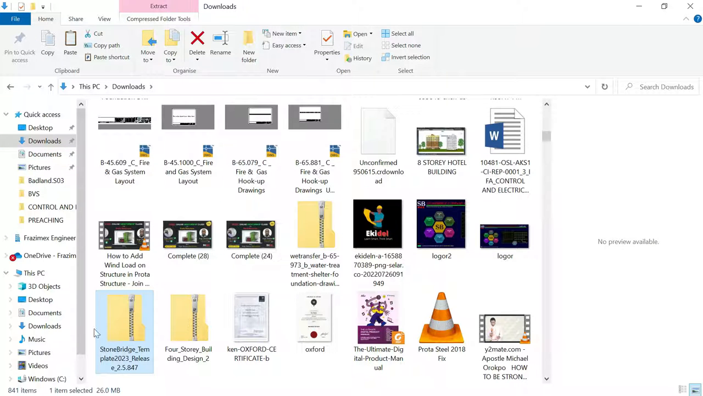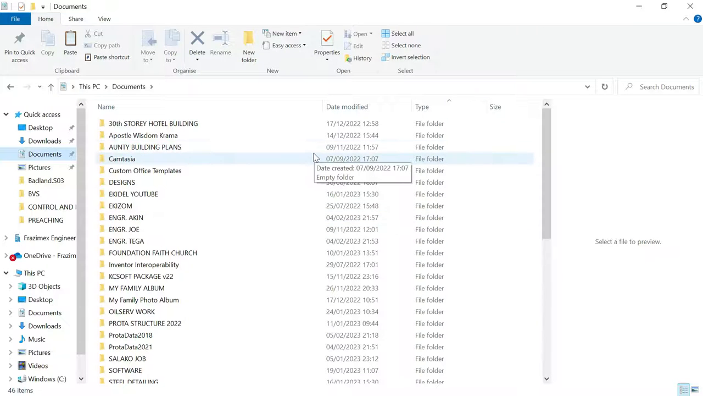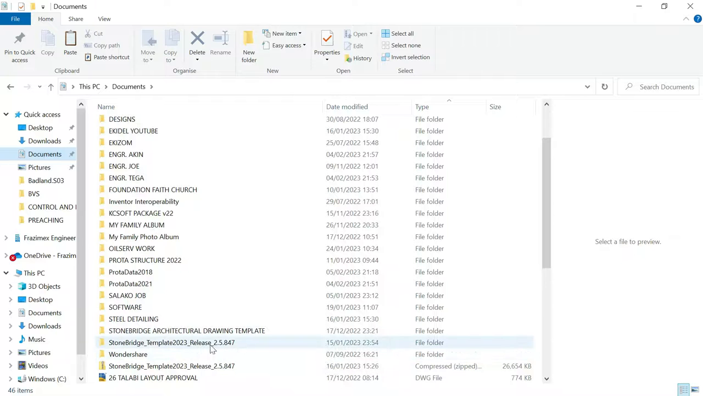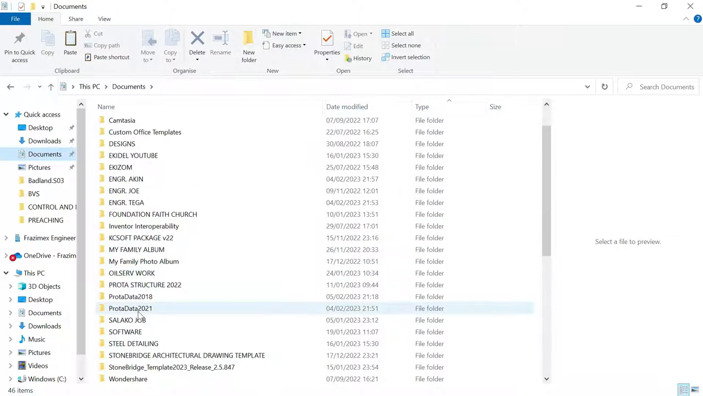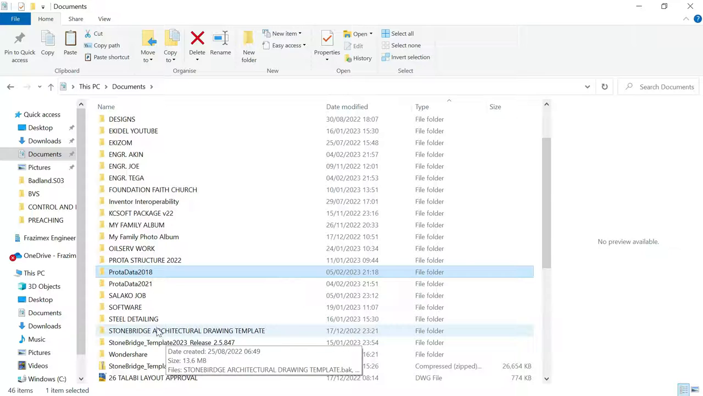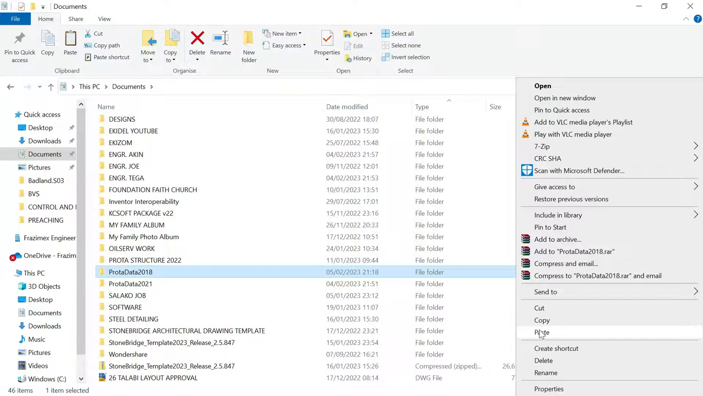Once you download that, you should copy the file to the Documents folder. For this template to work perfectly, it must be in the Documents folder. This is the newer version of this template. The reason it is kept in the Documents folder is so that it can integrate with the Prota Detail folder, which is also found in Documents. So when you right click and paste it here, you will see it here.